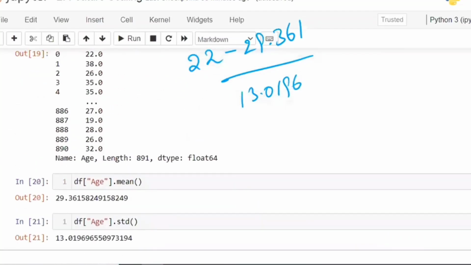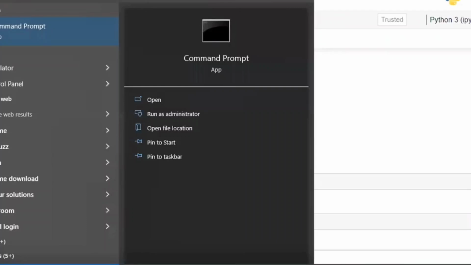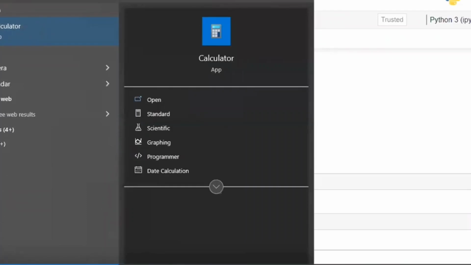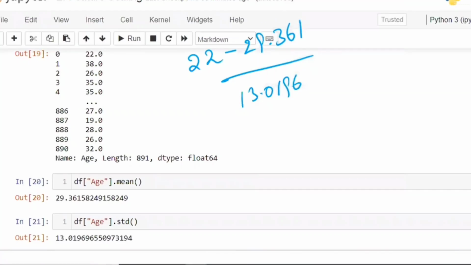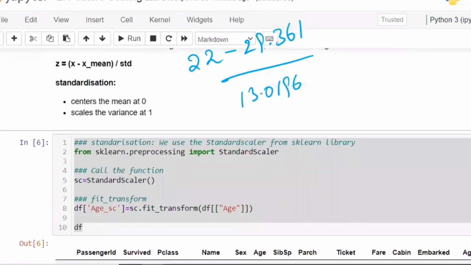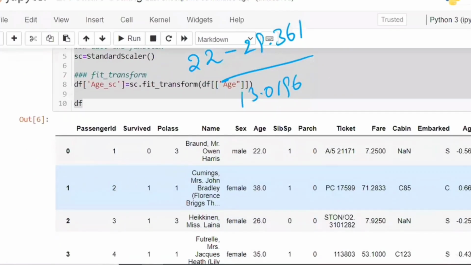What is the second value? 38. Now what is it going to do? For 38, open the calculator. 38 minus 29.361 divided by 13.0196. It is 0.66. Means this 38 will be converted as 0.66. Same answer.